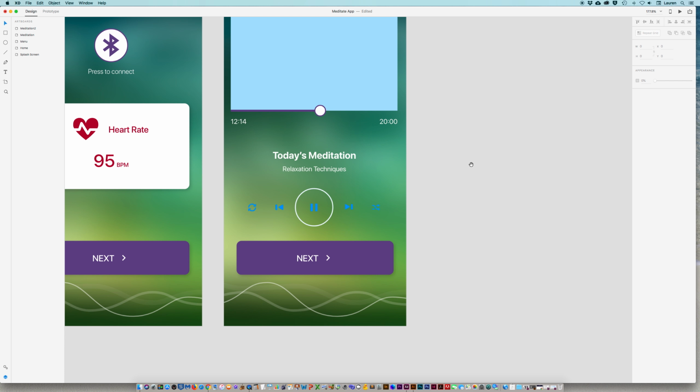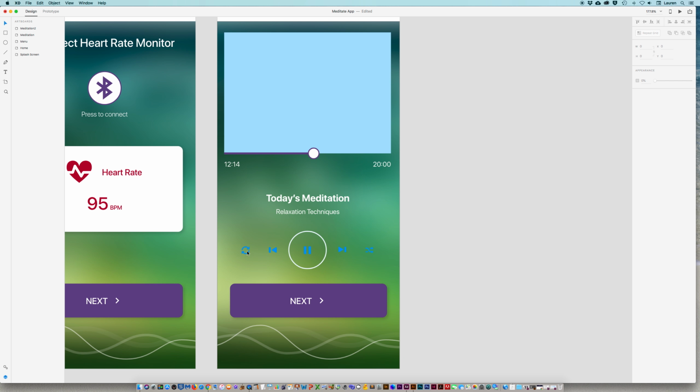Great. Now looking at these different UI components, we don't really want our users to have all of this control. It's not needed for this specific meditation. We can allow them to pause the meditation, but these other UI elements are not needed for this specific task. So I'm going to just simply delete them.